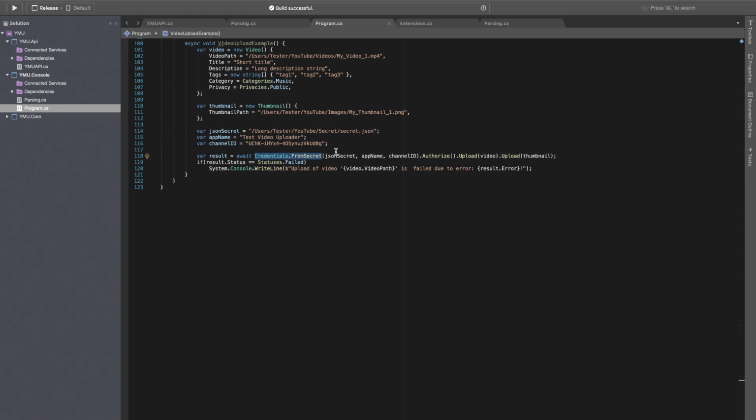Next, we have to create credentials using the FromSecret method and call the Authorize method, after which we upload the video and thumbnail as one method chain. After the method chain is done, we will receive the operation's results, and if the operation wasn't completed successfully, we'll get an error report telling us what exactly went wrong. As you can see, the YouTube Mass Uploader API is pretty easy to use and you can easily adapt it to the logic of your own application.